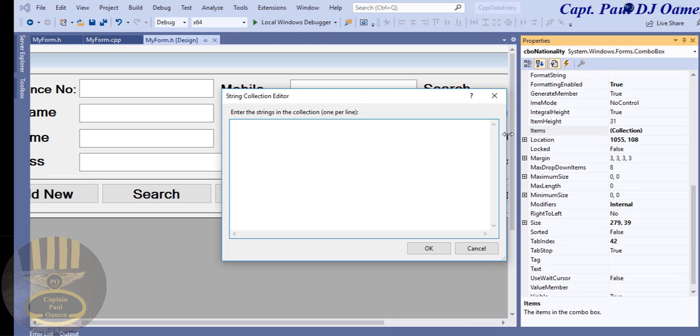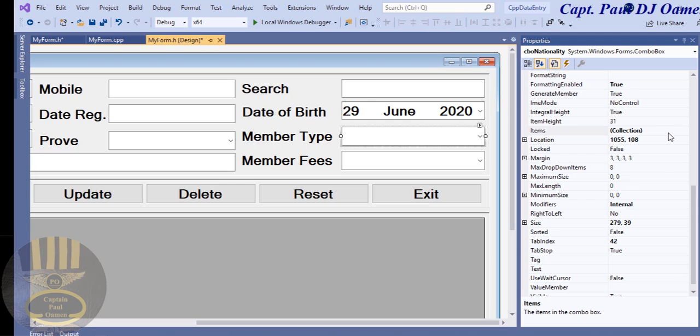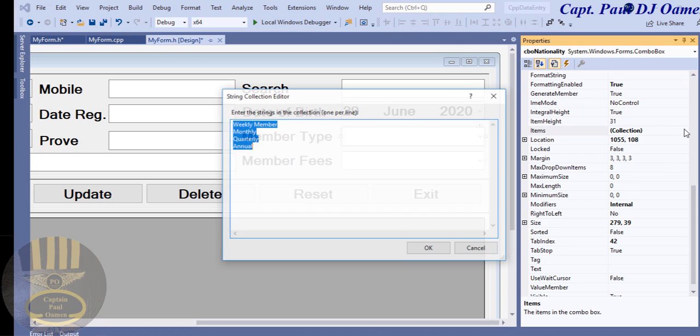Member type will be maybe weekly member, monthly, and let's go for annual membership or quarterly. Okay, we just change that to quarterly and annual membership. There we go. We have 4 different types of membership there: weekly, monthly, and so on.